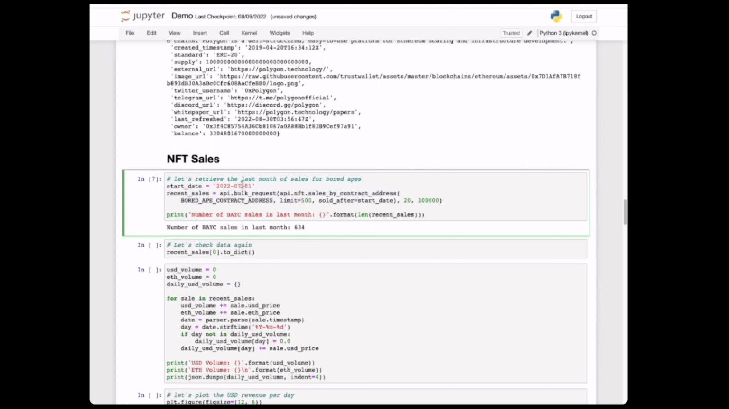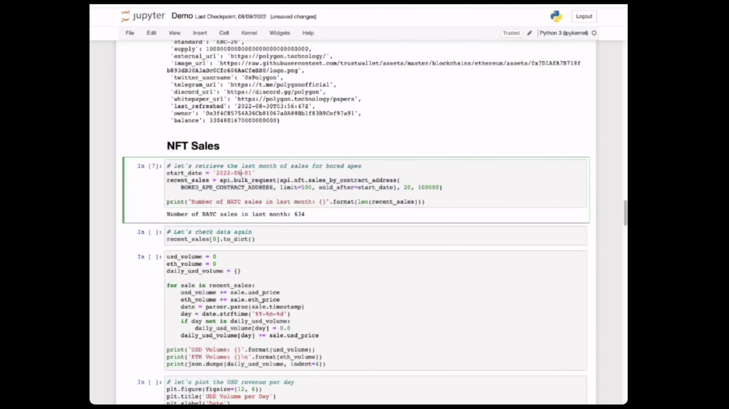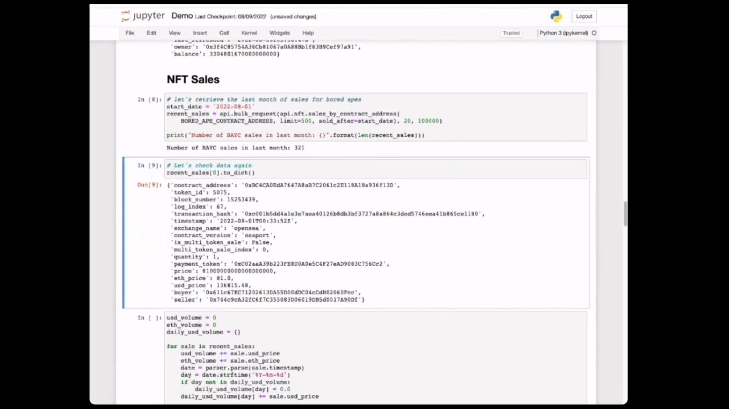So since then, there have been 634 sales. This is already a little longer than last month, but we could do the same for August and see, okay, in the last month, there were 321 sales of Bored Apes. So we can take a look at what kind of information we have for the first sale that occurred in the month. We can see it happened on OpenSea Seaport, for example.